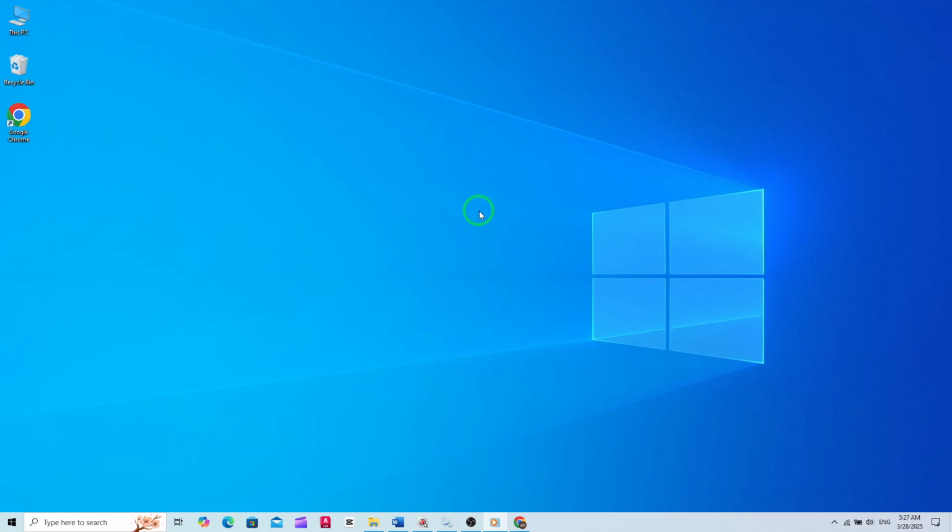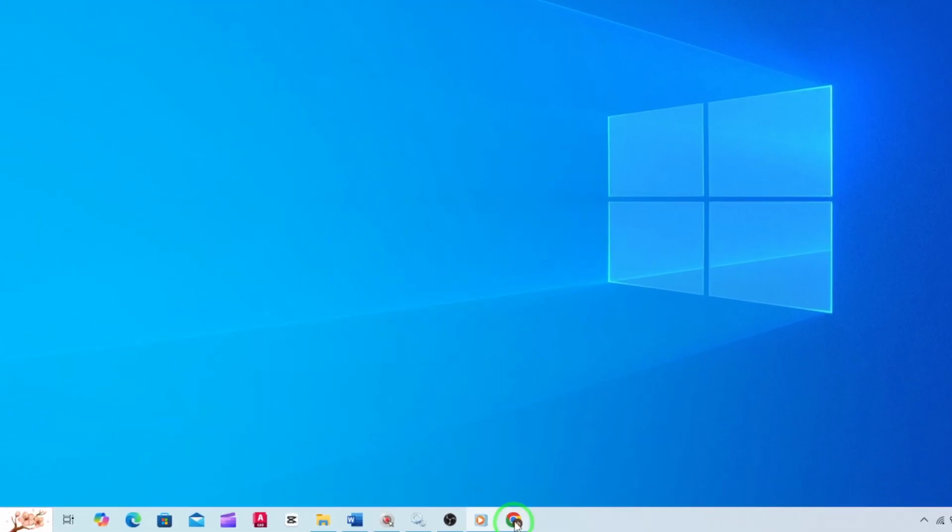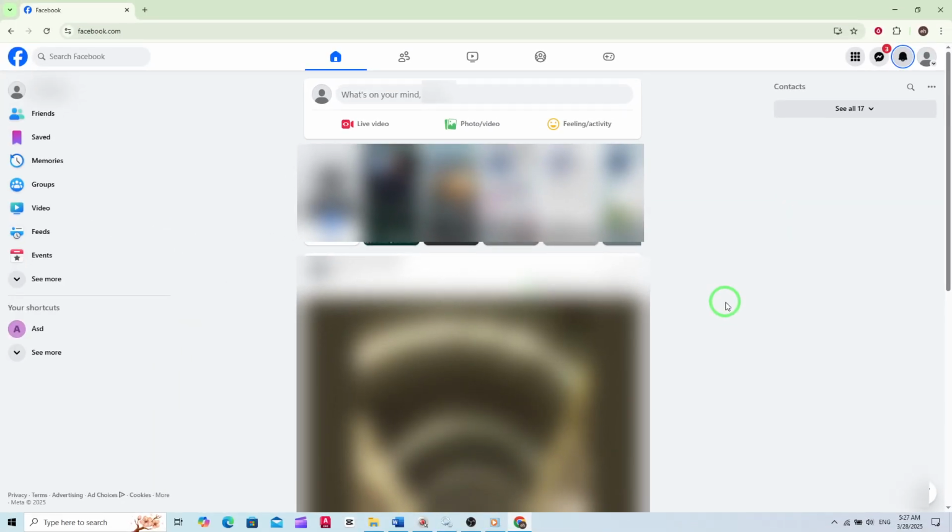Let's get started. First, open your web browser and head over to facebook.com. Log into your account if you haven't already. Once you're on the homepage, look towards the top right corner of the screen. You'll see the notifications icon.